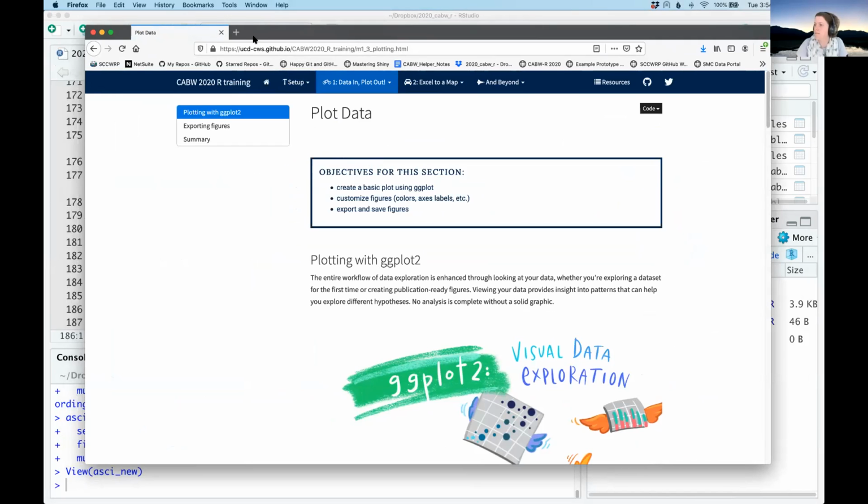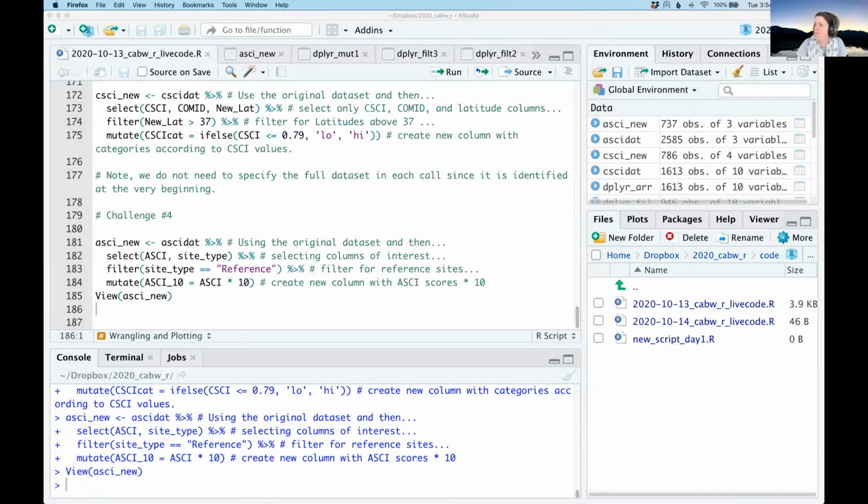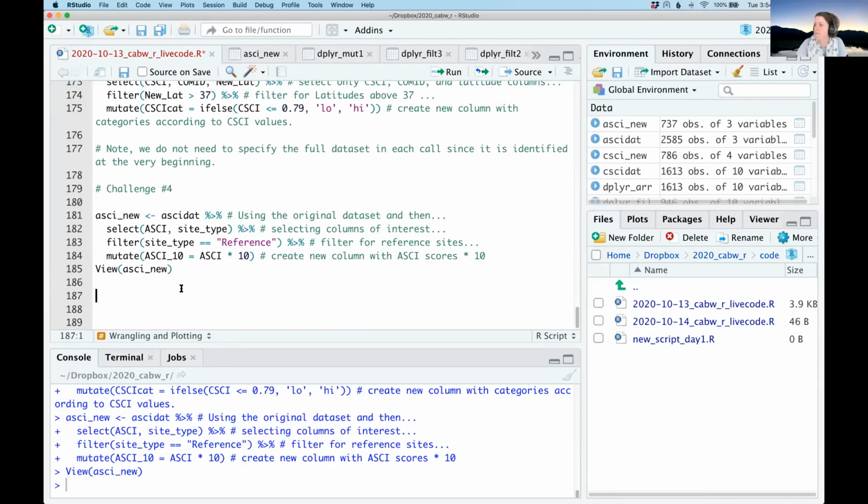So ggplot is just one of the many potential packages you can use. It's probably the most commonly used, but it's a really nice structure for creating clean data visualizations and adding various customizations and features to them. So I'll just add in a comment here. Today, we'll use the package ggplot2 to plot our data.